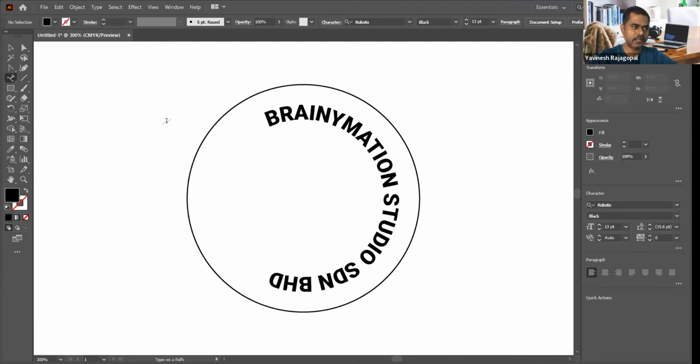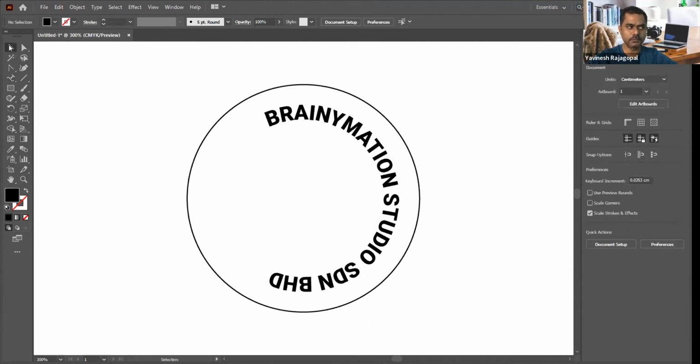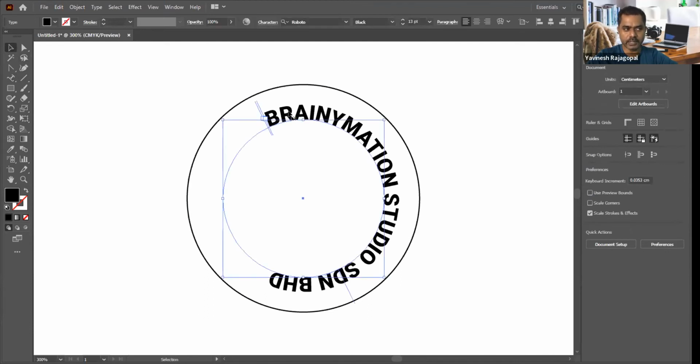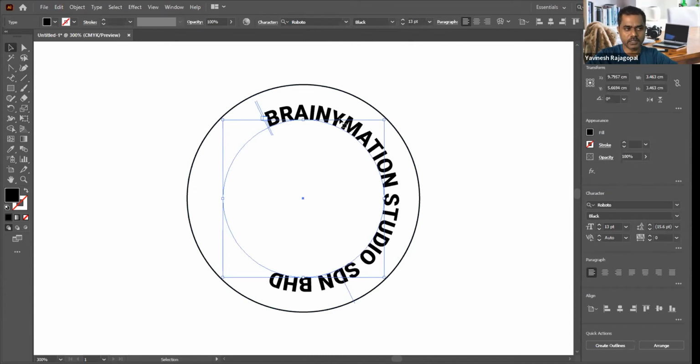How to change the text size? You go to your selection tool, and then you select your text. Just click only. Then you'll see there is a blue color highlight here. Then you go to change from your control panel here.